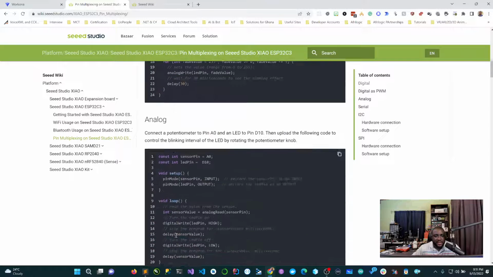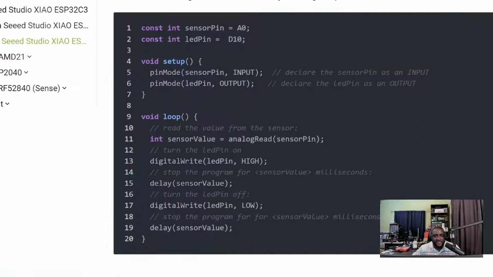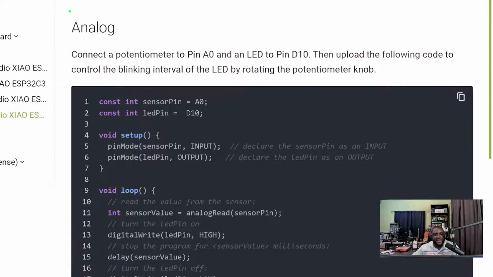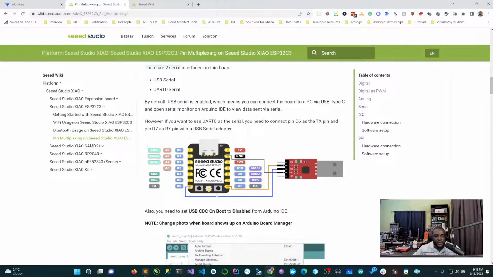Then as an analog input output, and I'm sharing this so you realize that if you connect a potentiometer to pin A0, where we're using the A prefix for analog, and then an LED to digital pin 10, you can upload this code and use the potentiometer to increase or decrease the brightness of the LED. And then serial as well.